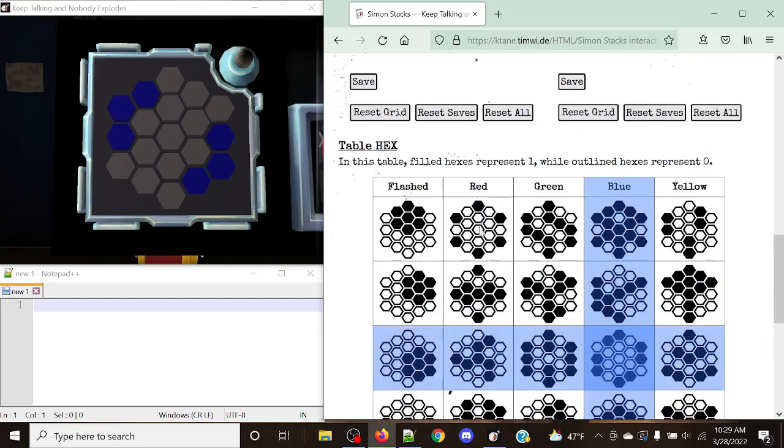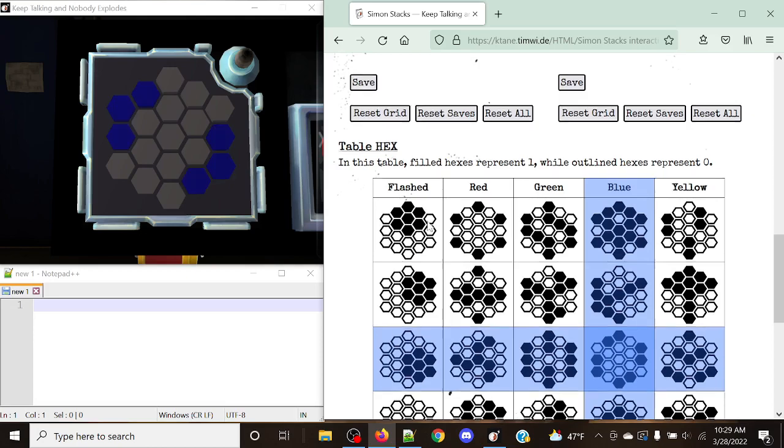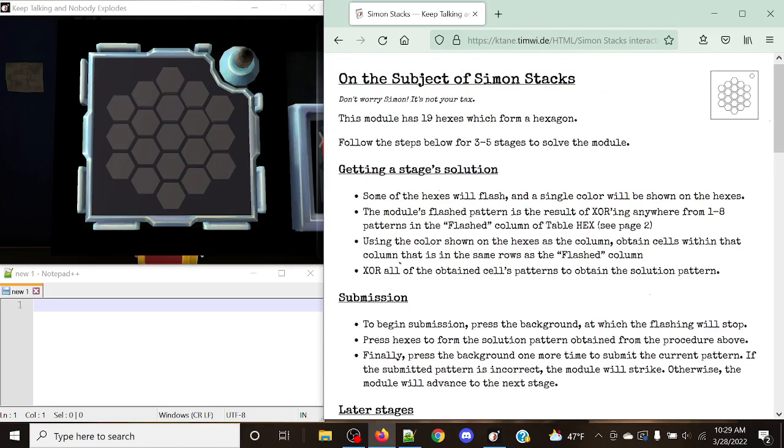And by the way, if I didn't mention it already, the filled hexes represent 1, and the outlined hexes represent 0. So in this case, the white ones are the zeros, the filled hexes are the 1s. In this case, essentially binary. It should be pretty straightforward what it has to do. So, using the color shown on the hexagon as the column, obtain cells within that column in the same rows as the flashed column, and XOR all of the obtained cell patterns to obtain the solution pattern.